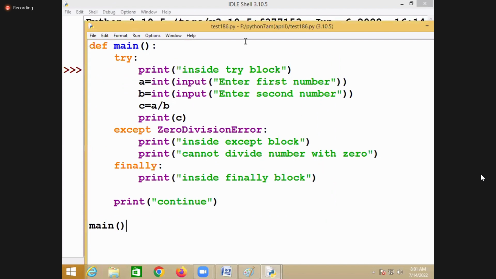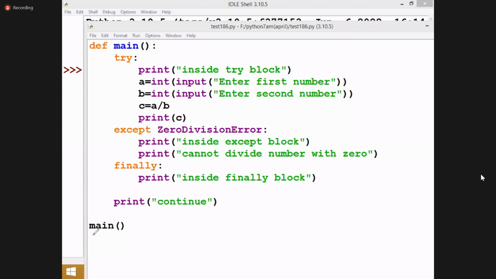So what will happen here? Your program execution starts from where? The executable statement. It will call which function here? The main function. And within main there is a try block. What is the message I'll get inside the try block?